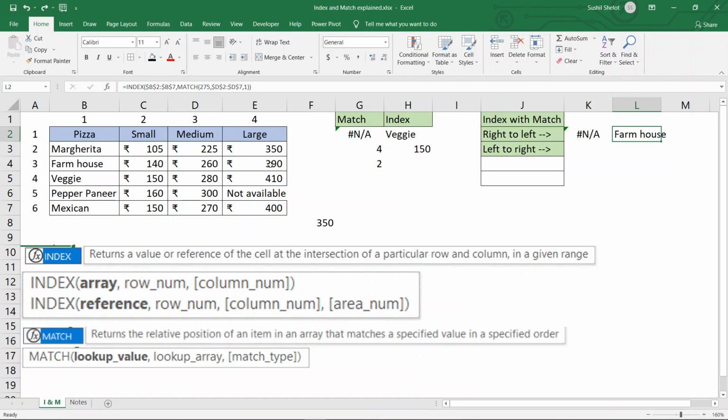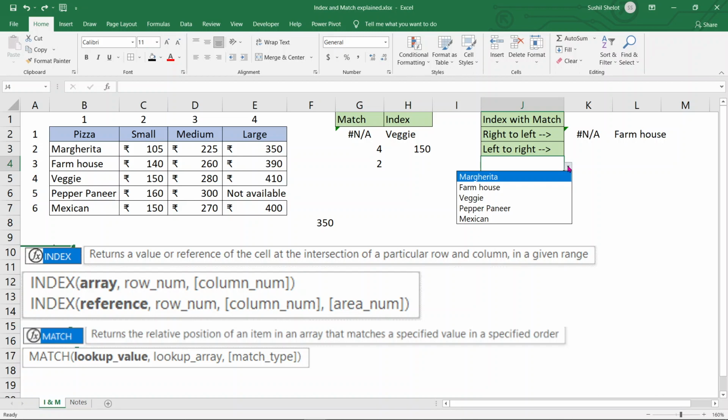Now, in case I have been using this to explain how index and match can be used from right to left, let me emphasize that index and match can be used from left to right as well as from right to left. Let me go to another example where I'm going to explain how to use it from left to right. For that, I have created two databases here with drop-downs. The first drop-down reveals the pizza variety, and here it reveals the pizza size.